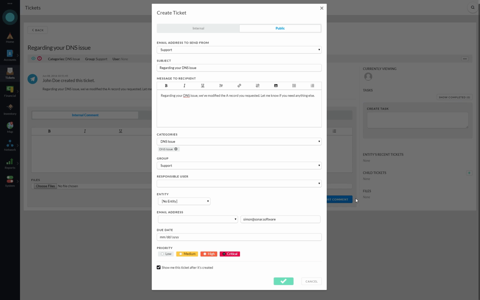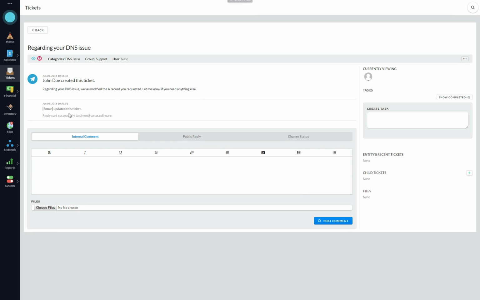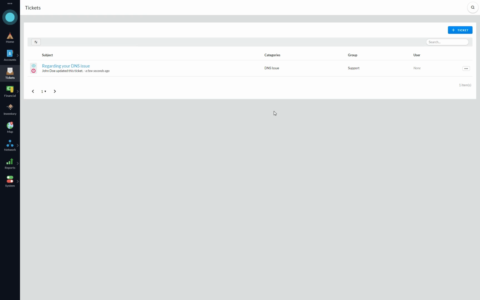So if I submit that, it's going to take us over to the ticket right away. And you can see I created this ticket. We immediately get the update saying that it's been successfully sent. And again, we can go through and do comments and replies, and I can put tasks on here and do all the other things we talked about. So that's a quick overview of the ticketing interface. In the next video, we're going to get into some more detail.